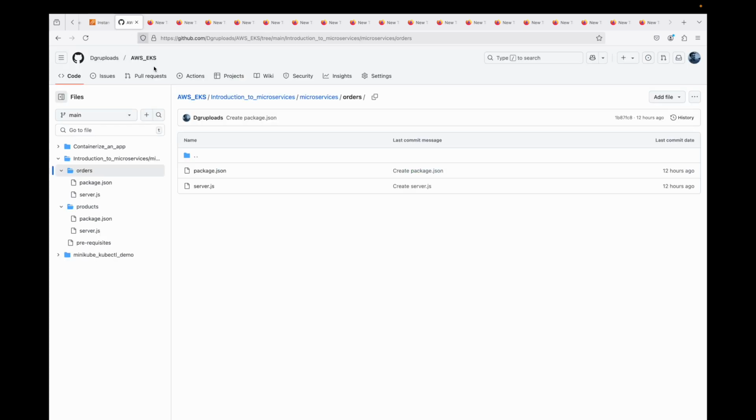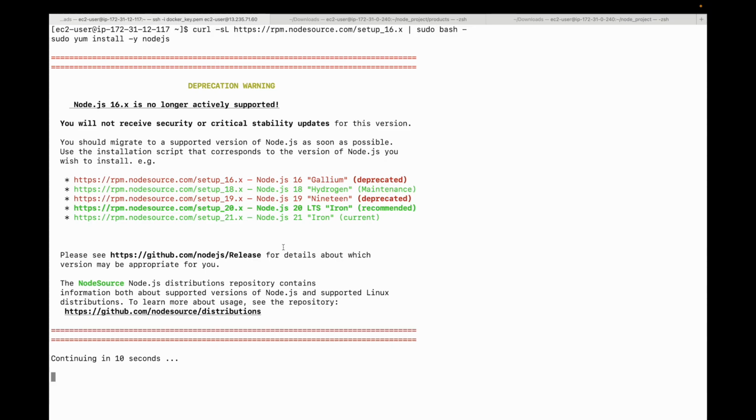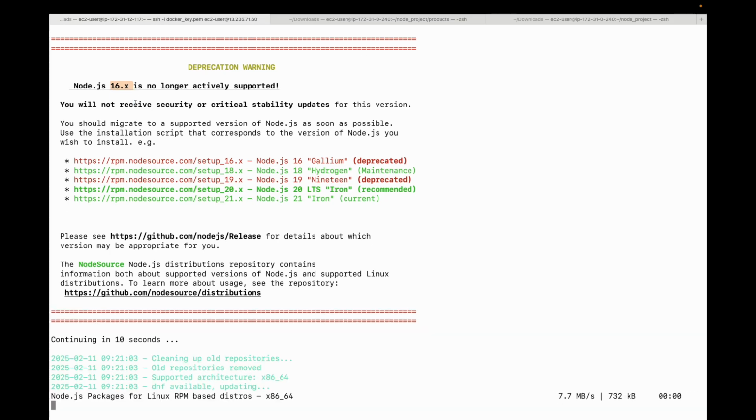So here I have the EC2 instance, and if you go back to the GitHub repo, you have these prerequisites that you will need to do first before you can start deploying these microservices. So we'll need to first install Node.js. This code here is a Node.js application that I have. So let's begin with this. I'm going to run this command, which will help me install Node.js. This is just a deprecation warning. It's fine, I'm using an older version. Recommended would be to go on a higher version, but it should be fine in my case.